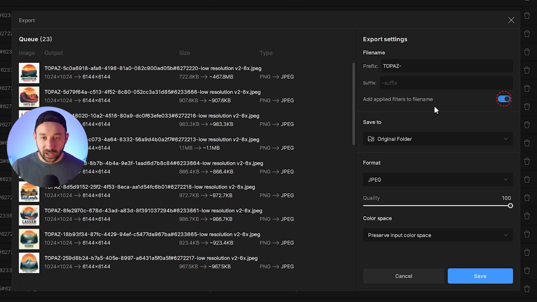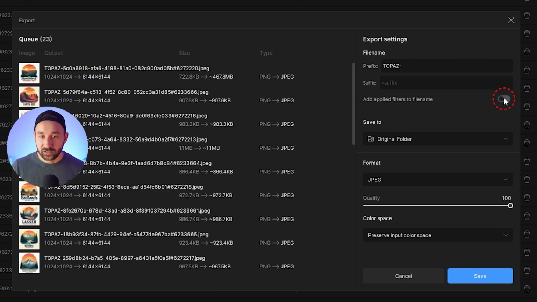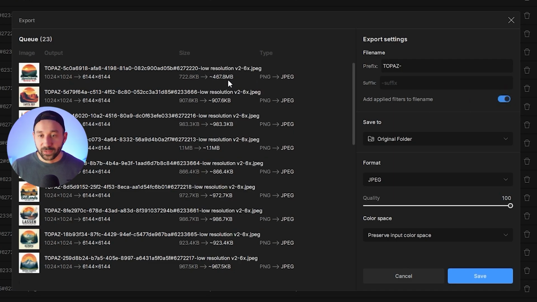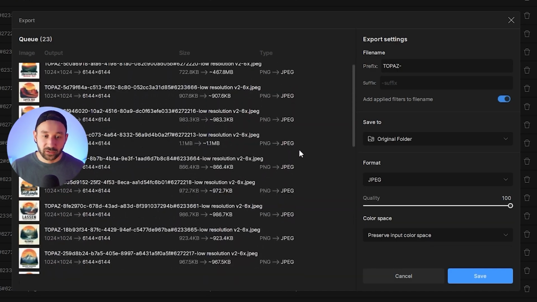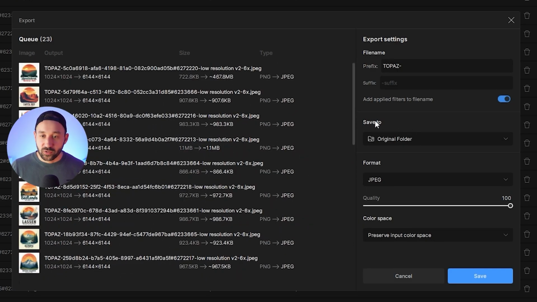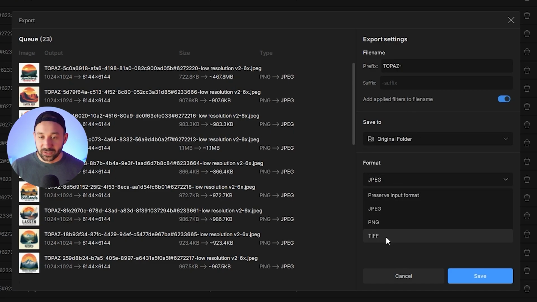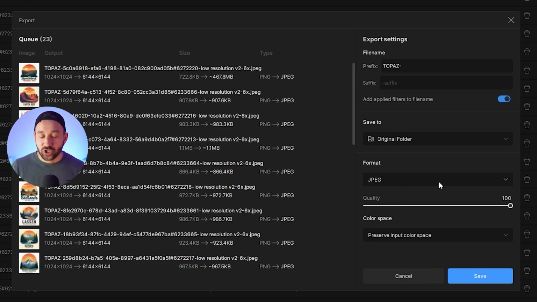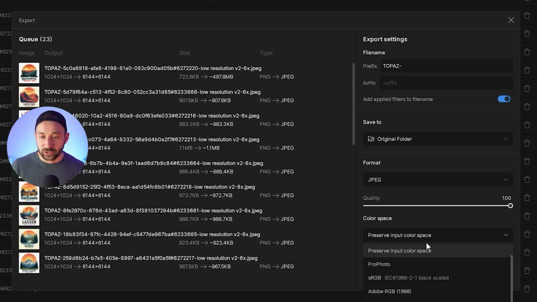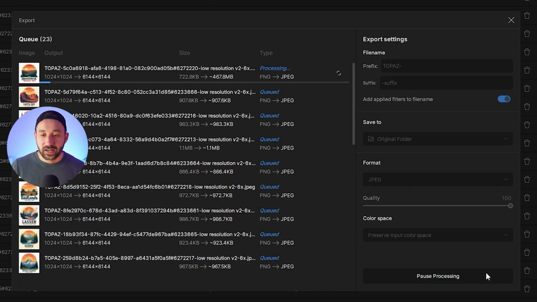If you don't want this to be added to the end, you can just disable it with this button over here, as you can see. This is just for organizing your files better, essentially. Then we can change right here where this is being saved into, either the original folder or a new one that you set up. And the format right here, you can change to PNG or TIFF as well if you want to, or just preserve the original. I've got JPEG selected. The quality slider, you've got this as well. The higher the quality, obviously the better it looks, but probably also the bigger the file size is going to be. Preserve colors, I would just leave at the default, and then you can hit save.